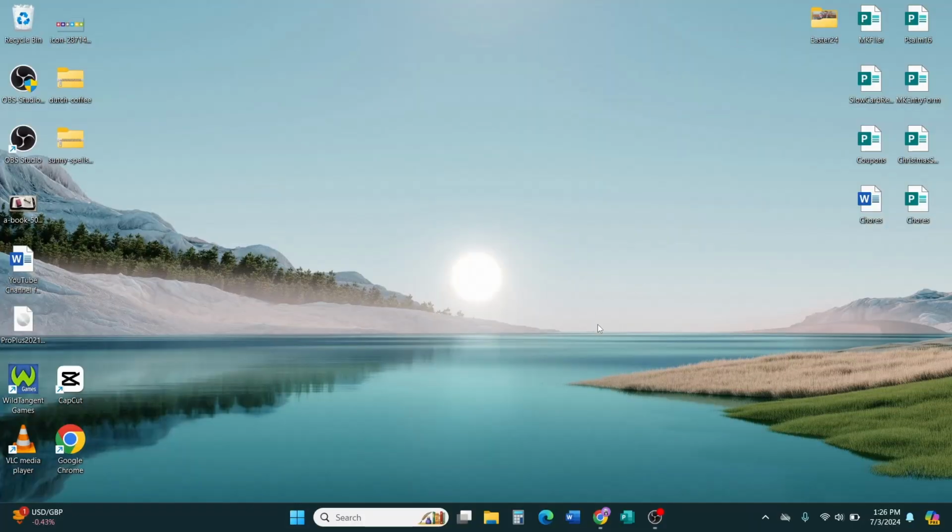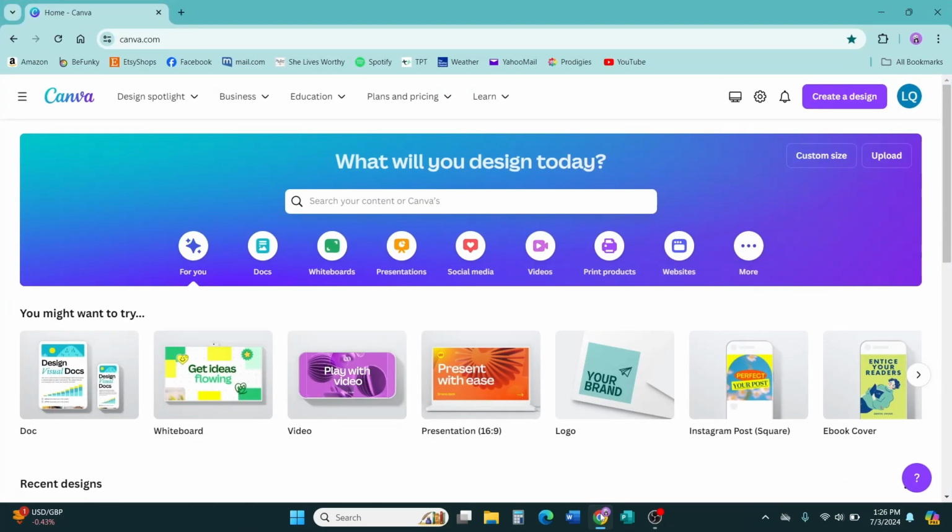Today we're going to be making a word search puzzle using Canva. So as you can see, I've already gone to the Canva website. You can find it just by doing a Google search. Now Canva is a good way to get started with printables because it is absolutely free.